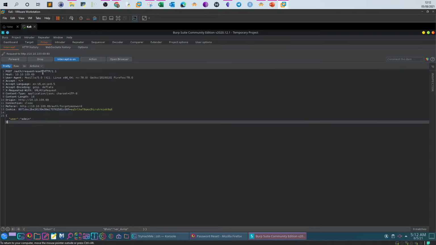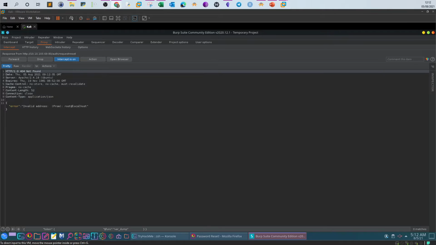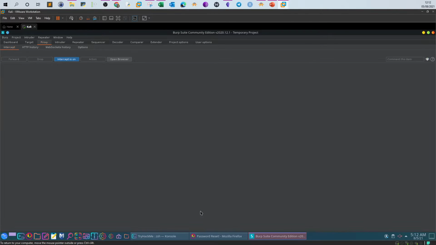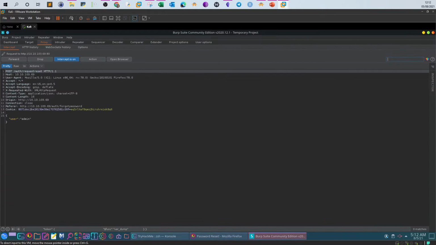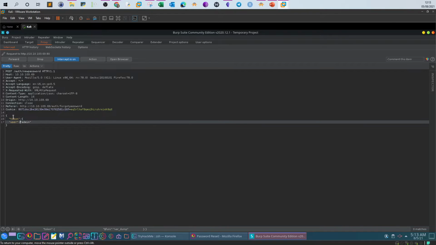So first we have to request the reset from here. User is admin, intercept the response, invalid address, that's fine. Now we can again reset and go to new password. Token, function, and the value is var dump.